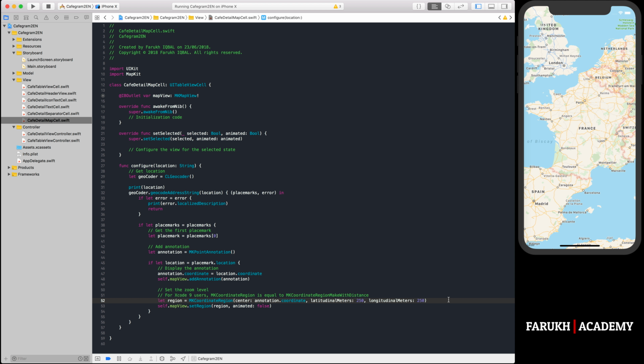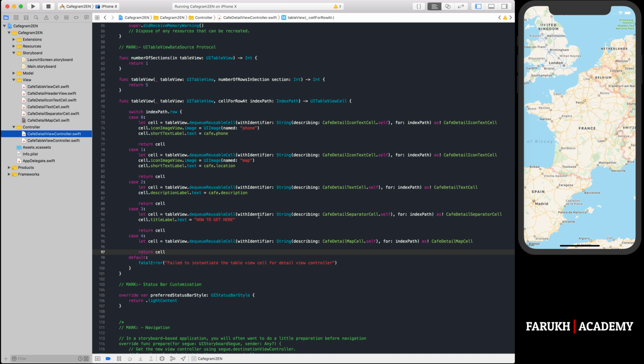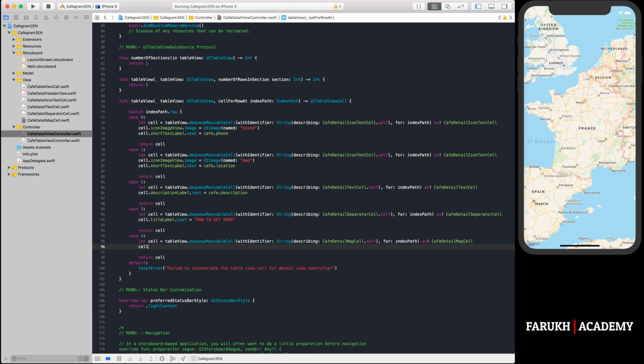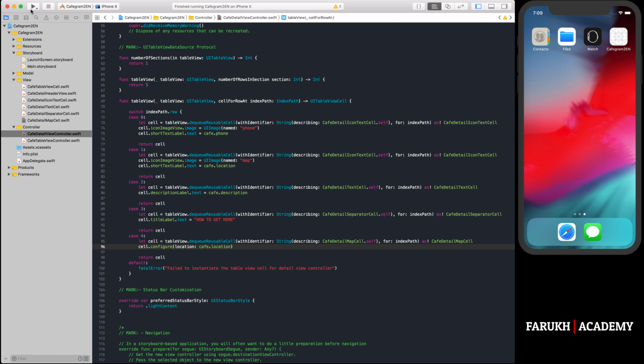Okay, now we are going to edit the cafe detail view controller. Here, find, update case 4, okay, of the cellForRowAt method. Okay, so cell.configure here, and here you just write cafe.location. Cool. Okay, we just add a line of code to call the configure method with the cafe's location. If you run the app now again, okay, it should correctly display the cafe's location on the map.